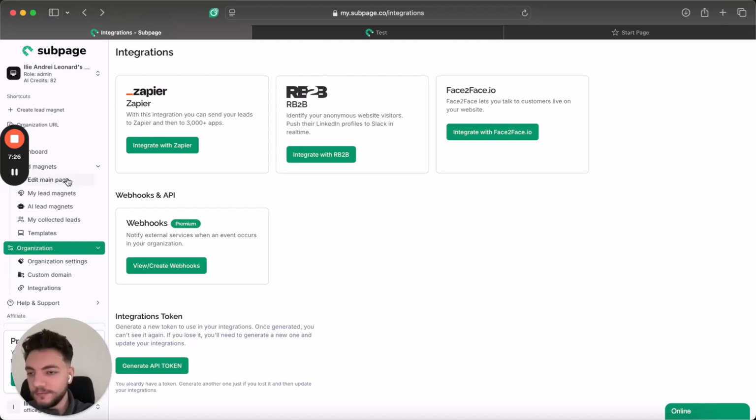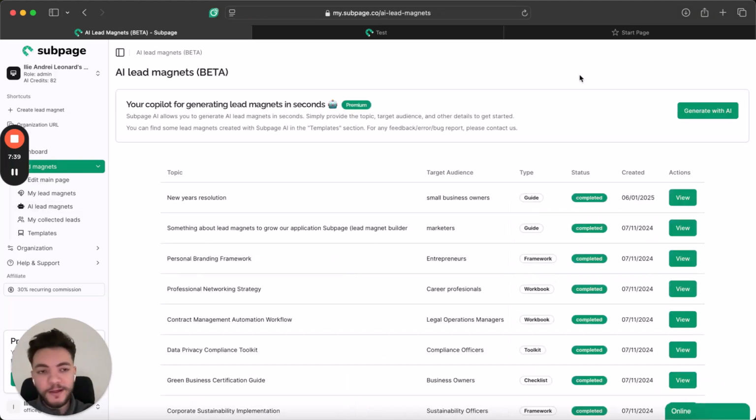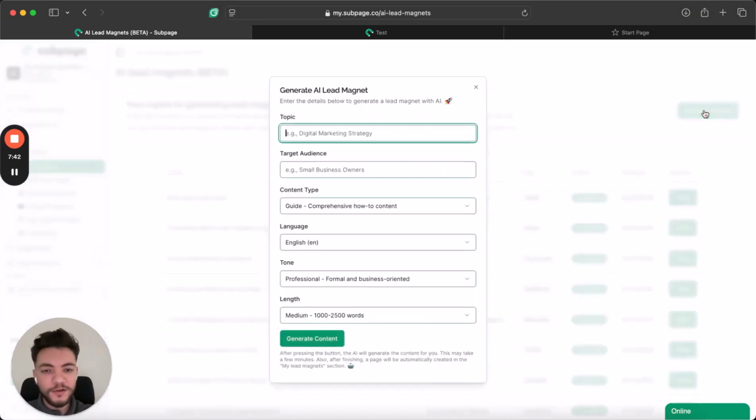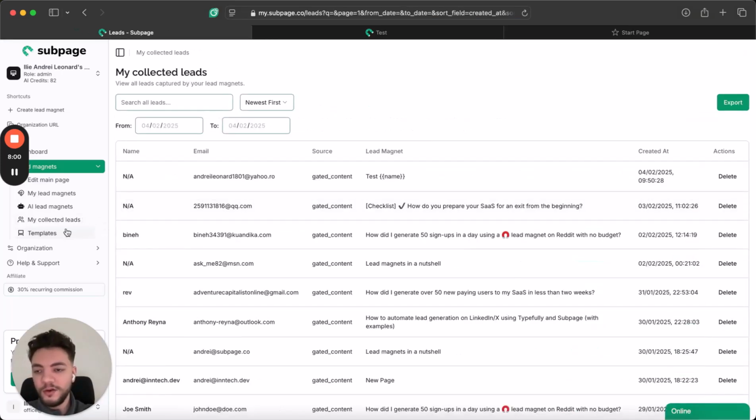Also, we have this main page here. You can edit your root page with a similar editor from the previous page. We also have AI lead magnets. It's a beta version, so now you can just generate AI lead magnets based on some fields, but we are working on an upgraded version right now, so we will be able to upload files and generate lead magnets based on those files. Also, you can see all your collected leads here.